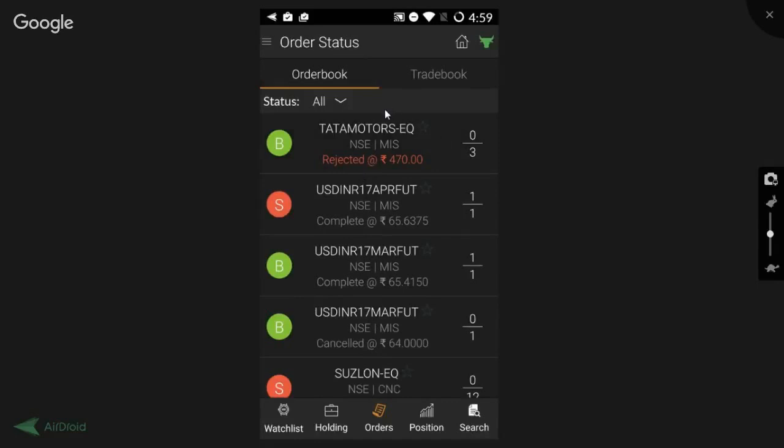So this is how we can add a script, how we can place the order, how we can check the status, and if it is rejected, how we can check the rejection reason.